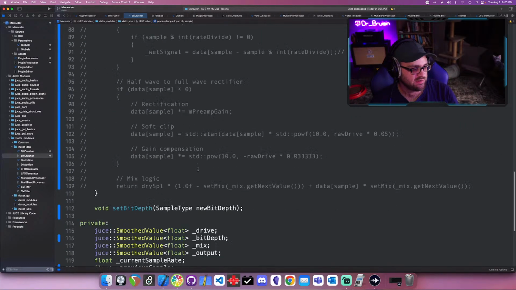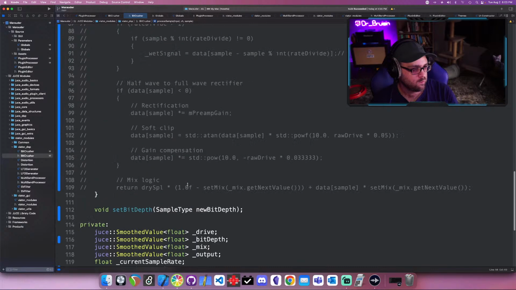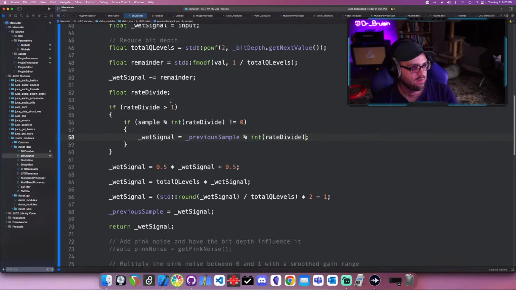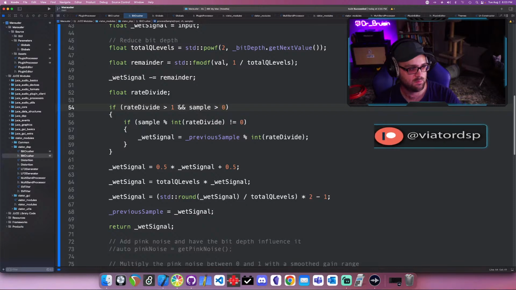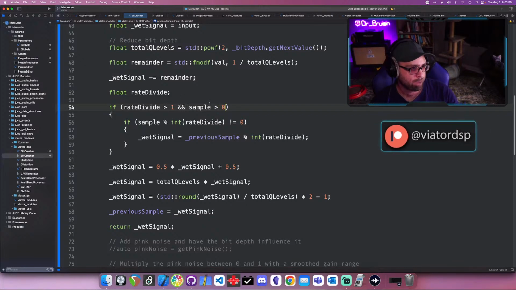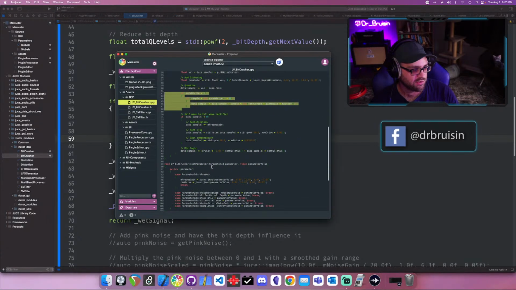And then I think we should set something. Oh, or we could do this. If rate divide is greater than 1 and sample is greater than 0, so that we skip the first one. And what does rate divide need to be in the range of?